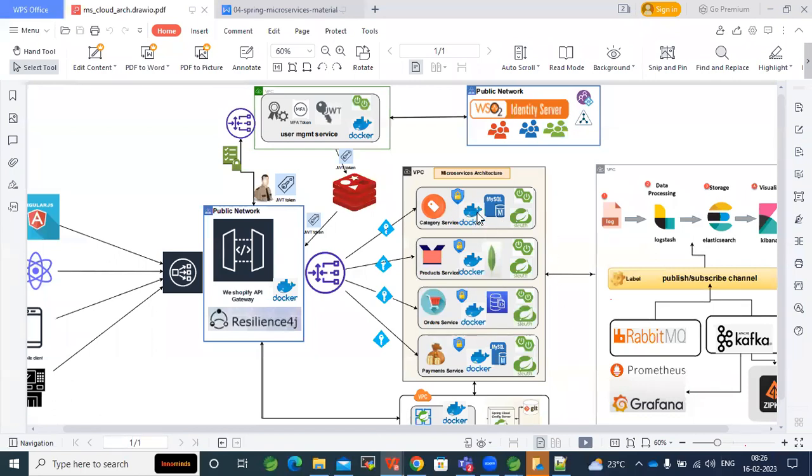Let's say a category is updated; it will trigger an event to RabbitMQ or Kafka. So when RabbitMQ is inserted with the updated category data, the product service will run with the RabbitMQ listener. This listener will receive the latest data from RabbitMQ about the category service and then update the product database. Got it?